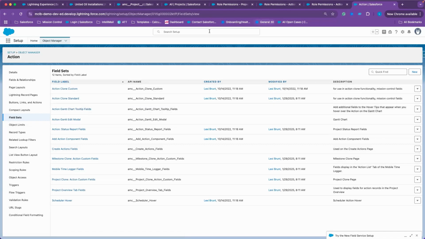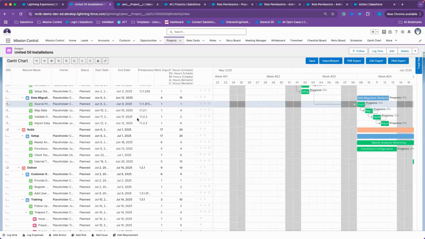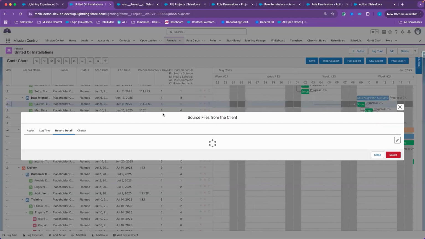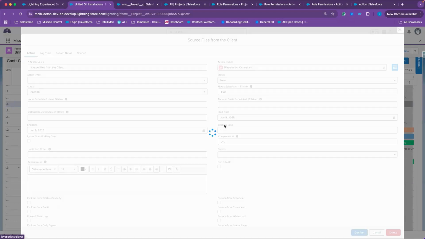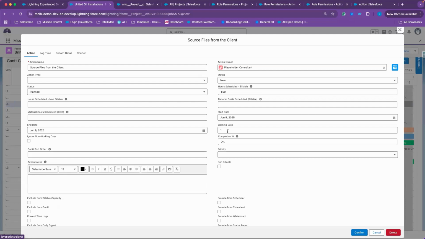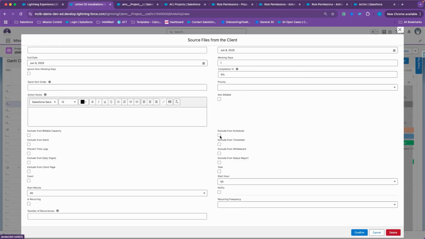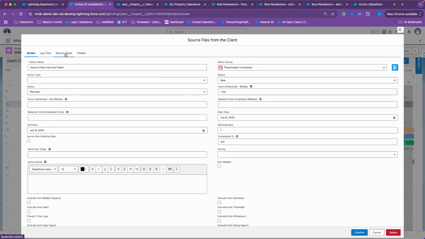All right. Another thing to consider is when I just double clicked on my action, it automatically opened up the record detail. I can choose to have it open up on a different tab automatically. Now, the action tab has key fields that we've chosen within the package to display, and that would not change.